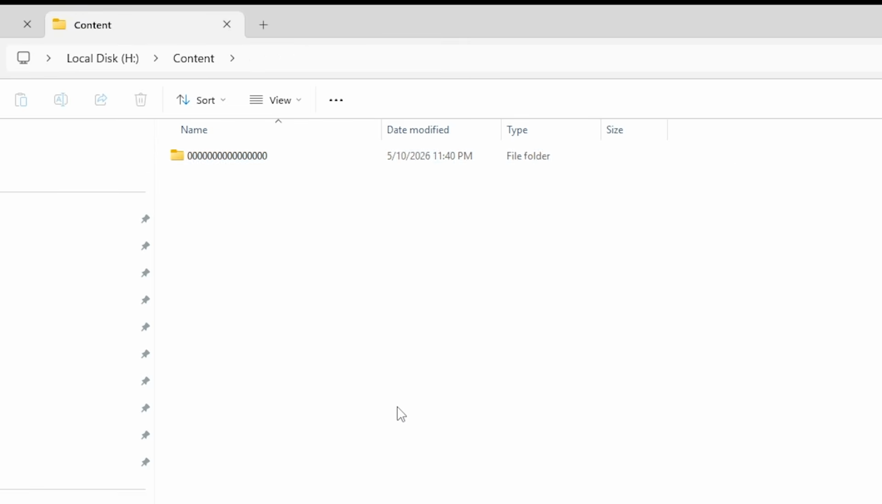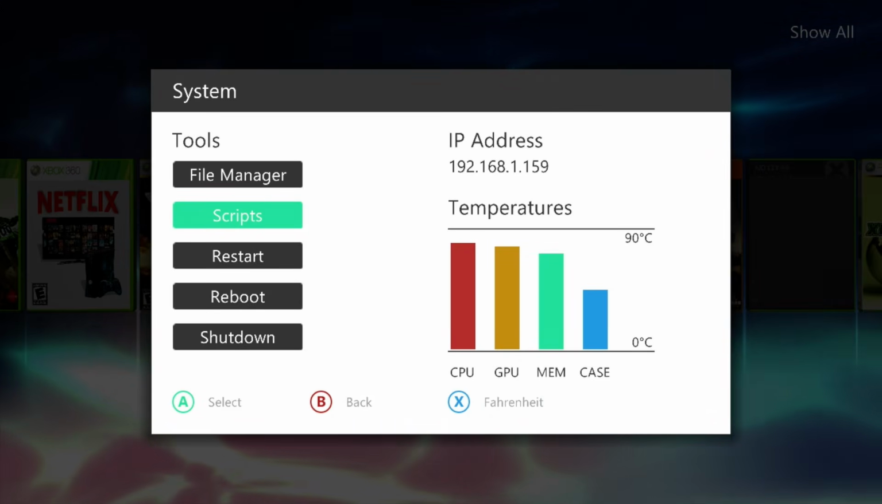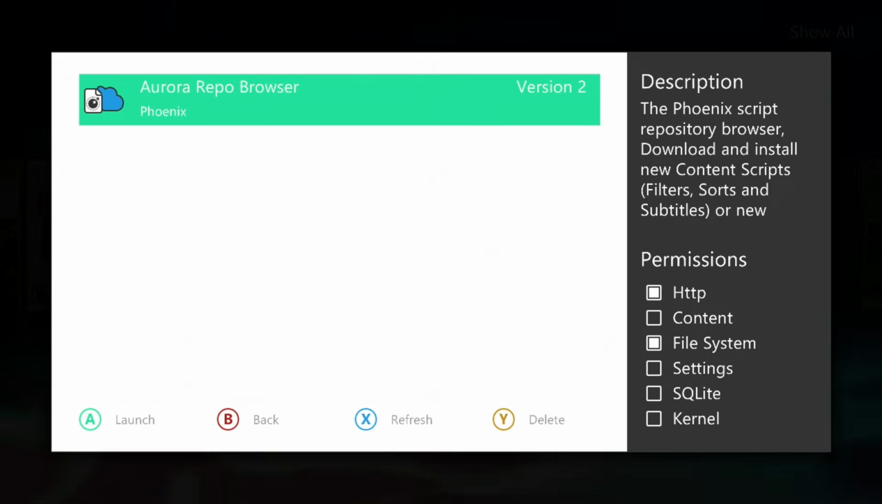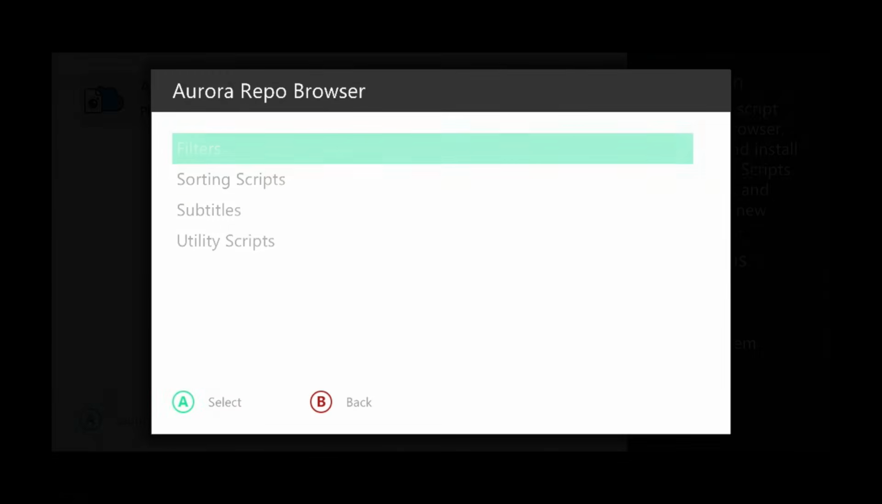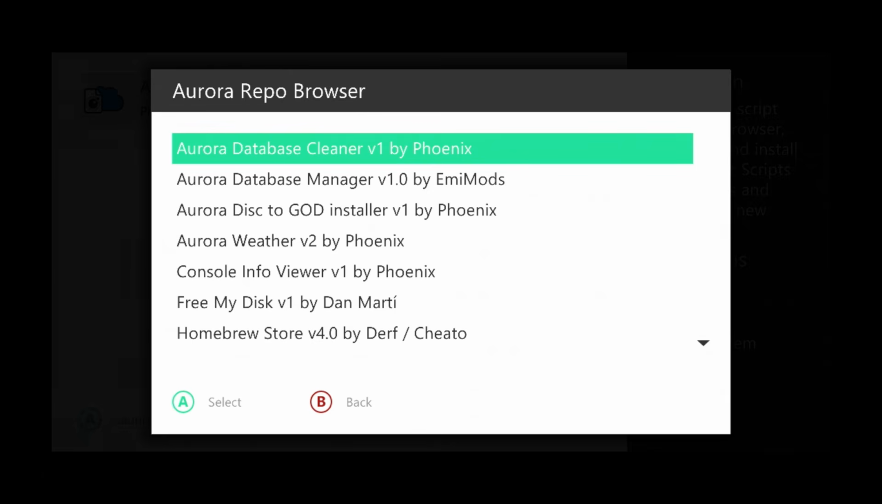So also, I just figured I'd mention, if you're a fan of the ISO to GOD method, there's also a script you can download in the repo browser to convert disks to GOD images. And I just wanted to show it out here real quick.